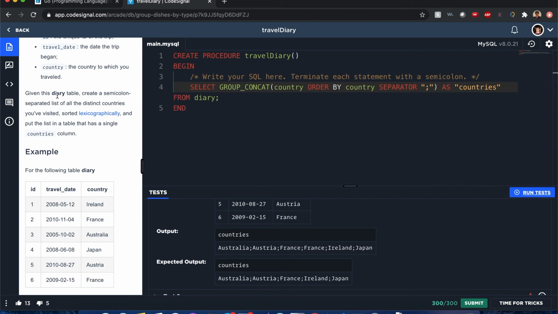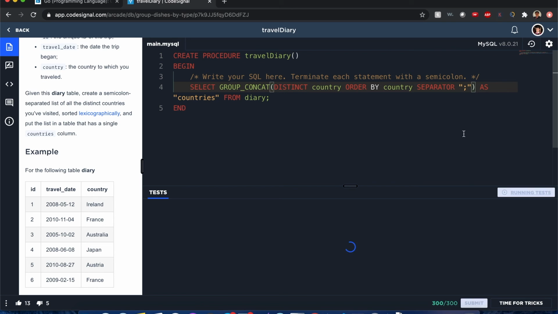We want to create a semicolon-separated list of, that's right, distinct countries. So we need to put the DISTINCT keyword. That means we don't want any repeats. Now if I hit run, it should be fine.